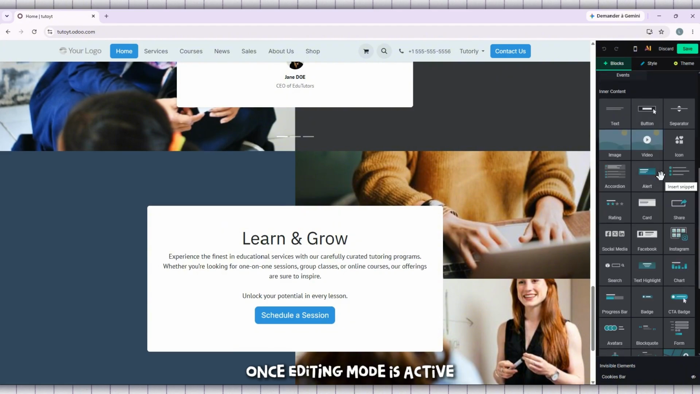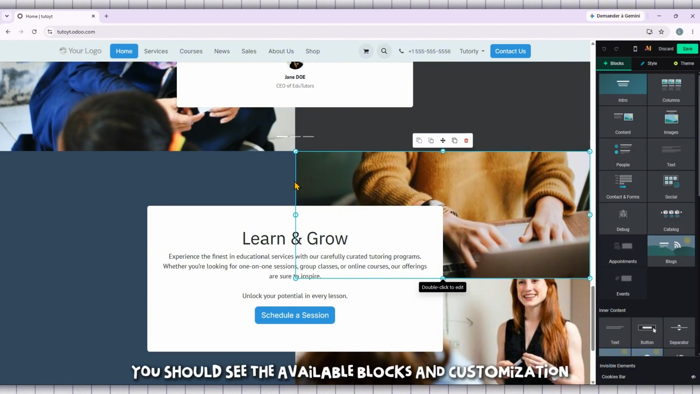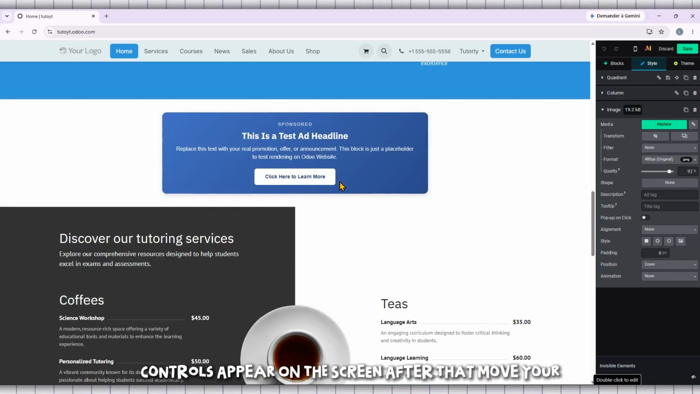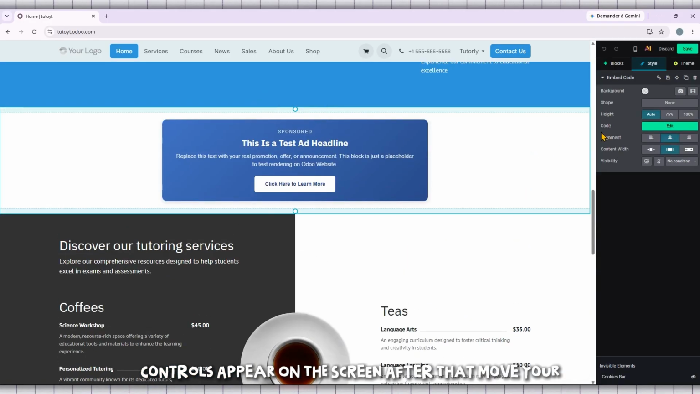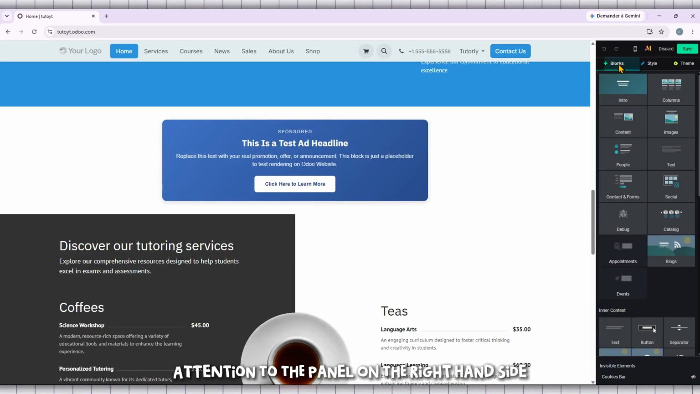Once editing mode is active, you should see the available blocks and customization controls appear on the screen. After that, move your attention to the panel on the right-hand side. This is where Odoo keeps the design and content elements you can use on your page. From this panel, you can add new sections and control how different parts of your website look. In that panel, click on the Blocks tab.